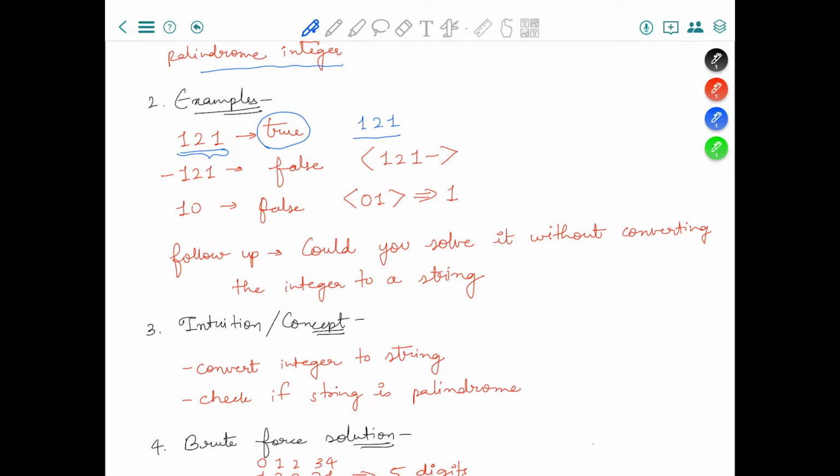Now, let's take a look at this negative integer. The reverse of the negative integer, negative 121, will look like 121 followed by a negative sign. In this case, these two are not equal to each other, or at least the representation of these two integers, or these two entities, are not equal to each other. So in this case, we return false.